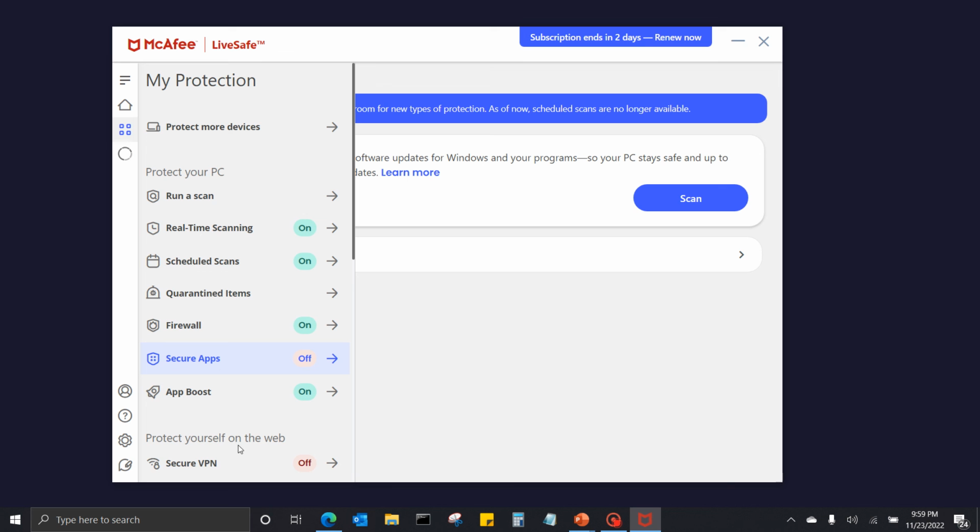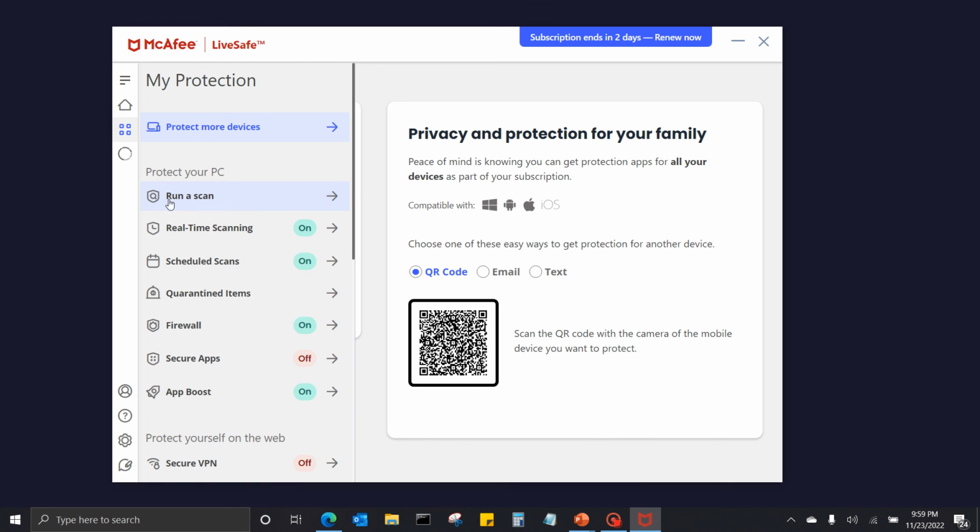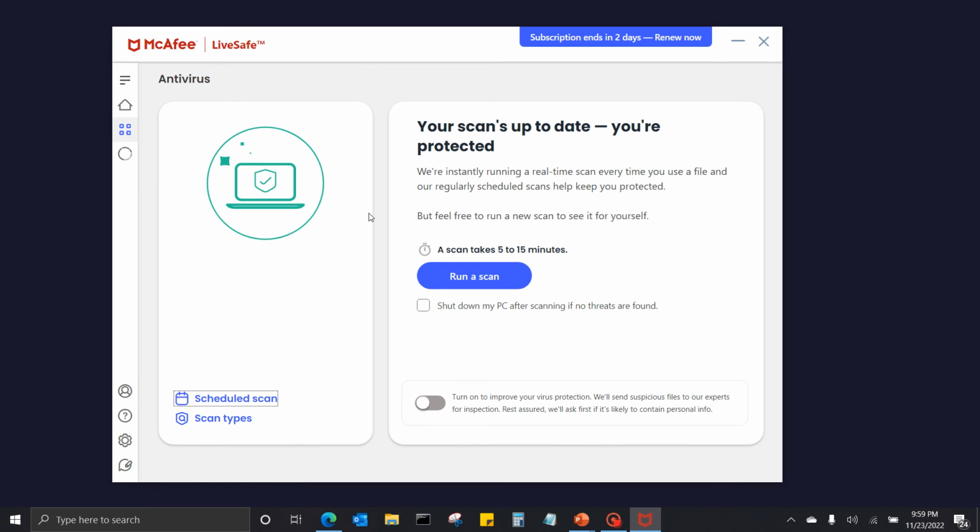Other than that, there are certain value-added services such as the VPN. Let's say that you walk into a cafe and you're trying to access the public Wi-Fi. You switch on the secure VPN and it will protect your Wi-Fi and protect your PC. So one of the other things is that McAfee also gives the ability to protect so many other devices.